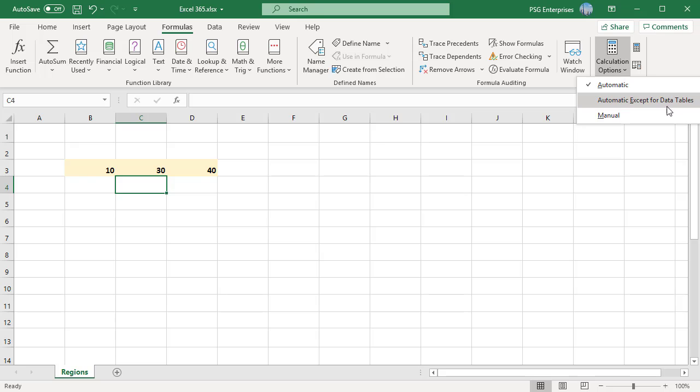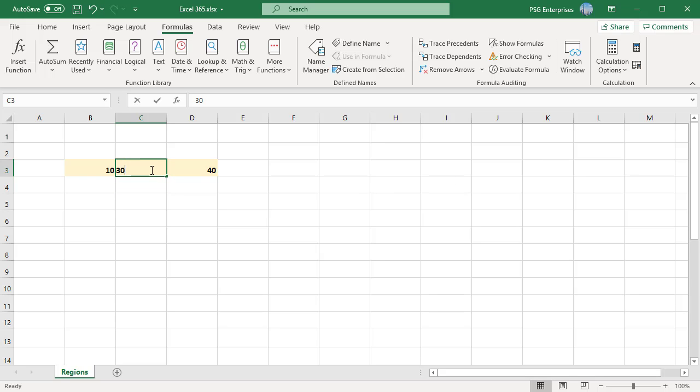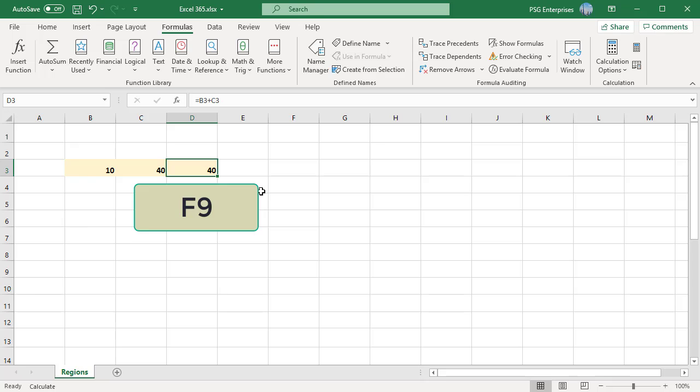Manual turns off automatic calculation in Excel. Open workbooks will be recalculated only when you explicitly do so. Select Manual. For example, change the value in cell C3 and press enter. The value in cell D3 does not change. Select the cell and press F9 to recalculate the formula.